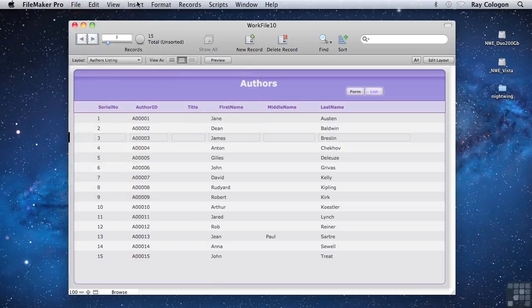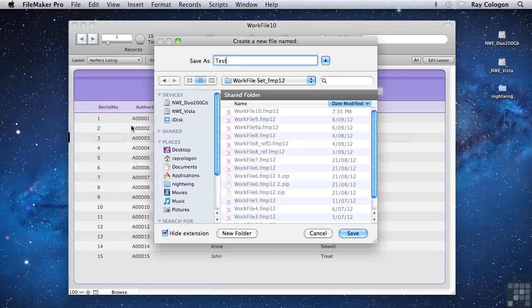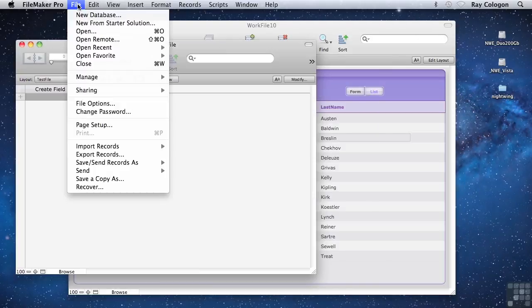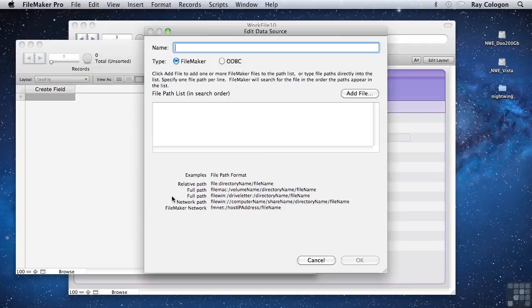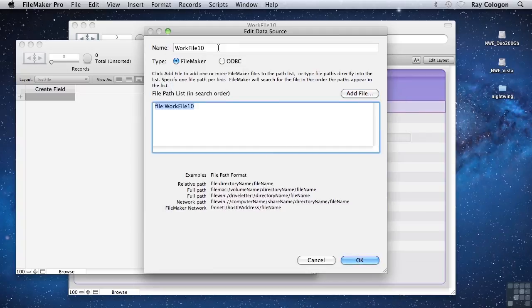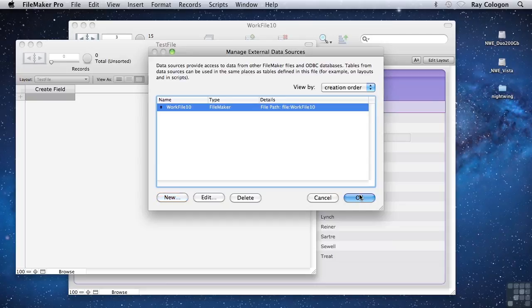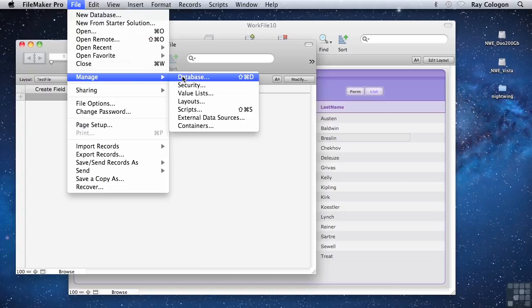Let me demonstrate. First, I'll create a new database file and call it testfile.fmp12. In the new file, I'll choose File, Manage, External Data Sources and click the New button at the lower left. Then I'll click the Add File button at the right and choose Workfile 10. Notice that FileMaker pre-populates the name field with Workfile 10, the name of the file I chose. Now I'll click OK to accept those settings and choose File, Manage, Database.